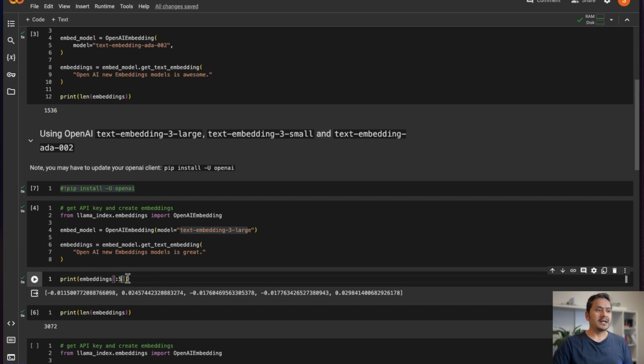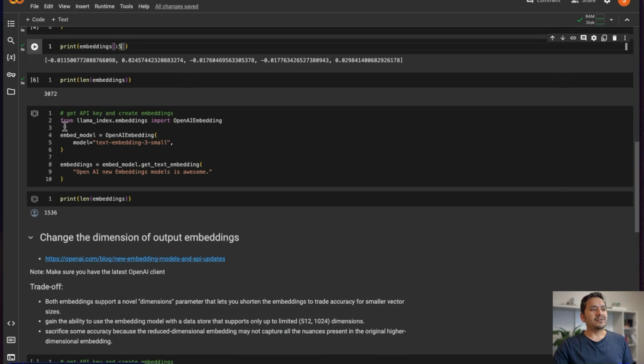That is how this new OpenAI embeddings model holds information, in that embedding size. That is how the embedding model works. Similarly, as you can see here, now I'm using the small one. There is nothing fancy here, just replacing the model name. And now it is 1536.